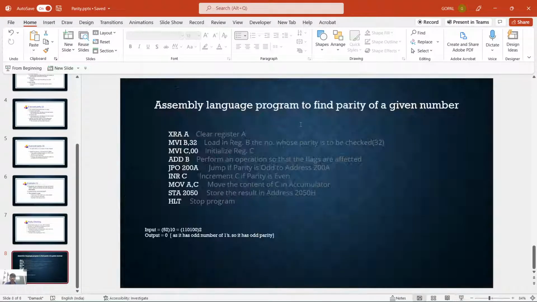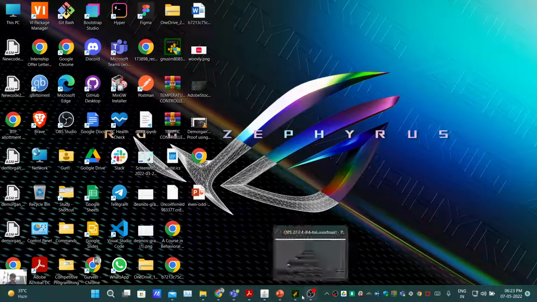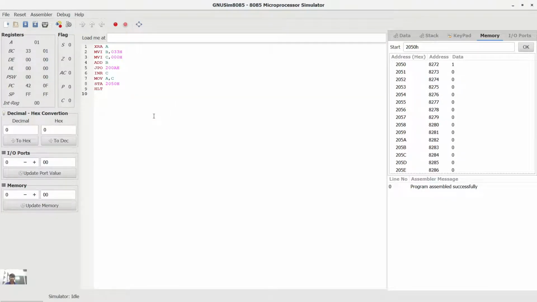So now we would be running the code. This is the code which was written earlier in the slide. XRA A is here to clear the accumulator's value so that we can work with it. MVI B, 33H is here to load into register B the number whose parity is to be checked, and MVI C, 00H is also here to initialize register C, and ADD B is here to perform an operation so that the flags are affected.